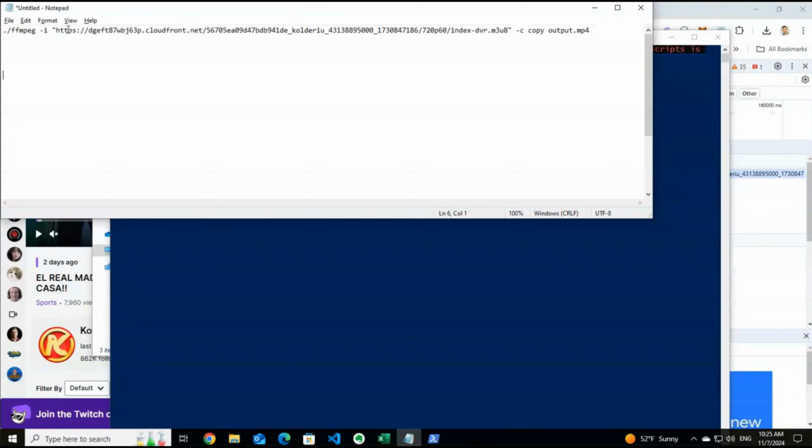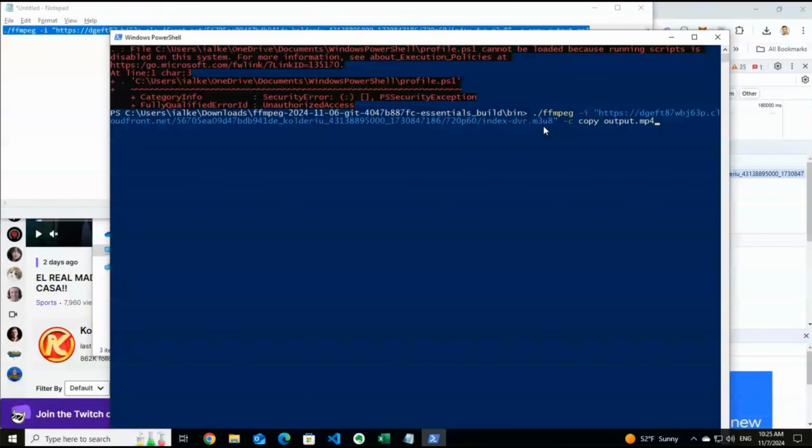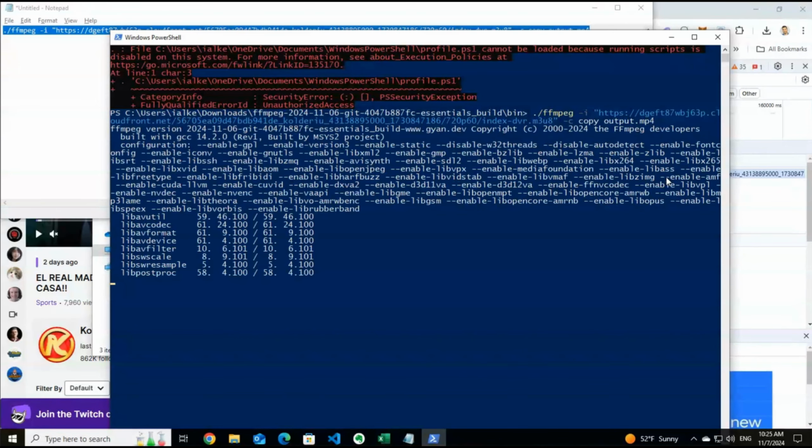And then dash i, the URL, dash c, copy, and then the name of the video file that you want to save. So that's pretty much it. I'm going to copy this, come here, and then paste it. I pasted it by just right-clicking, and then I'm going to hit enter.